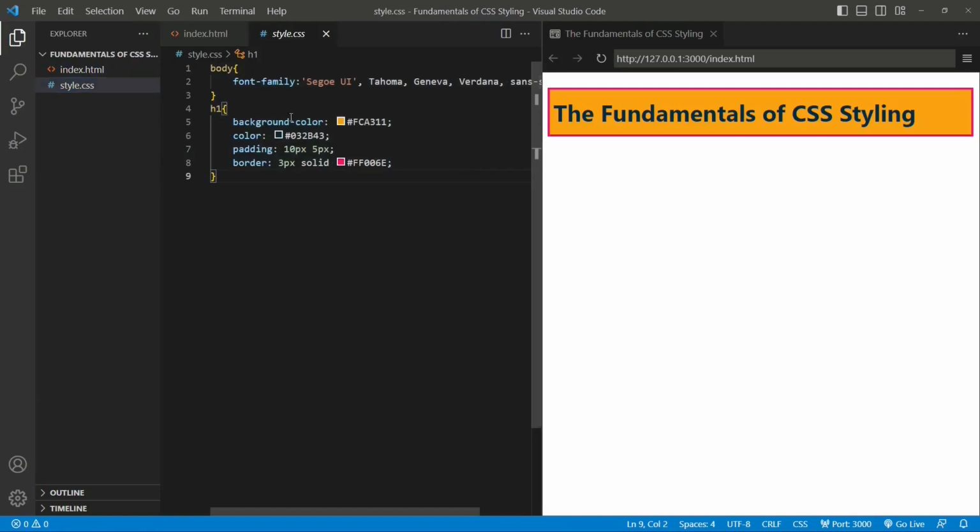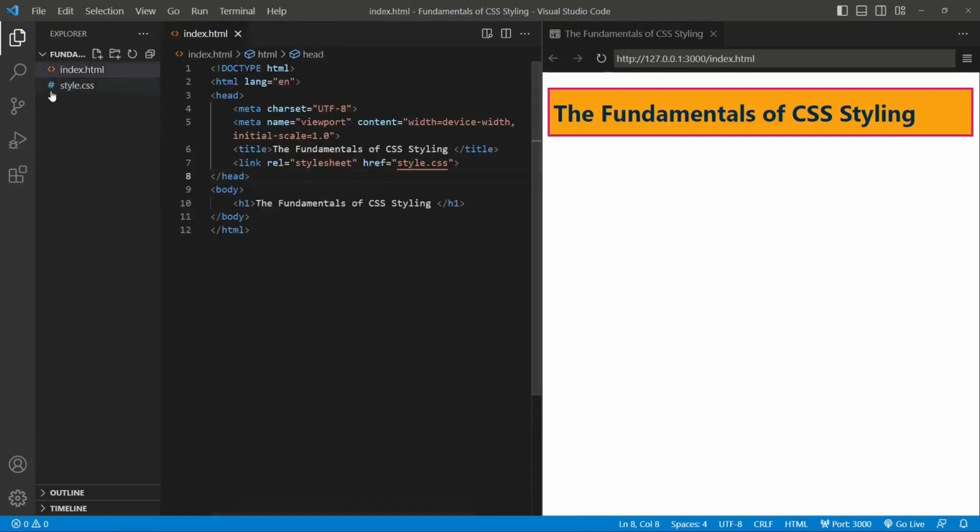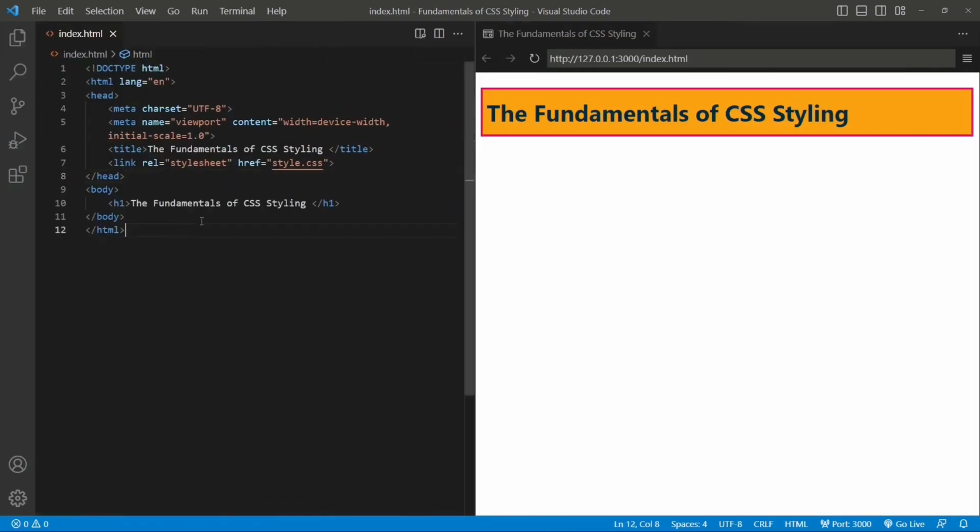The same. Okay, I am using two selectors. One is the body, which is an element selector. After that I add the H1, which is also an element selector. So this is the way to create the external styles.